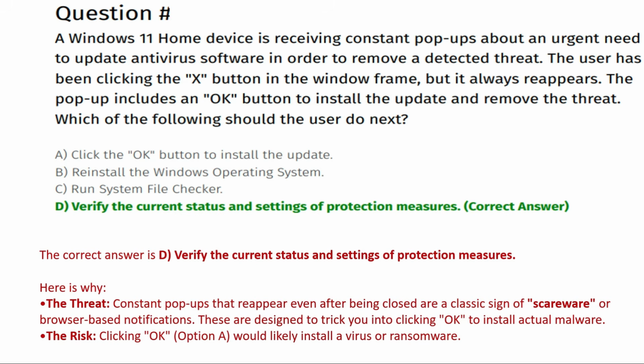Option A, click the OK button to install the update. Option B, reinstall the Windows operating system. Option C, run System File Checker. Option D, verify the current status and settings of protection measures. And the correct answer for this question is option D, verify the current status and settings of protection measures. So let's check the explanation.